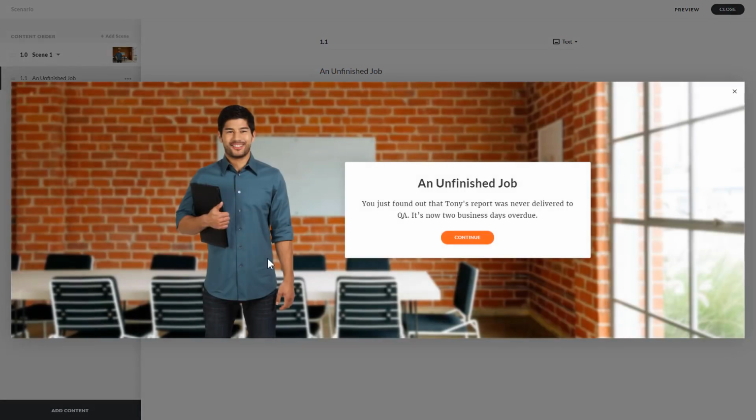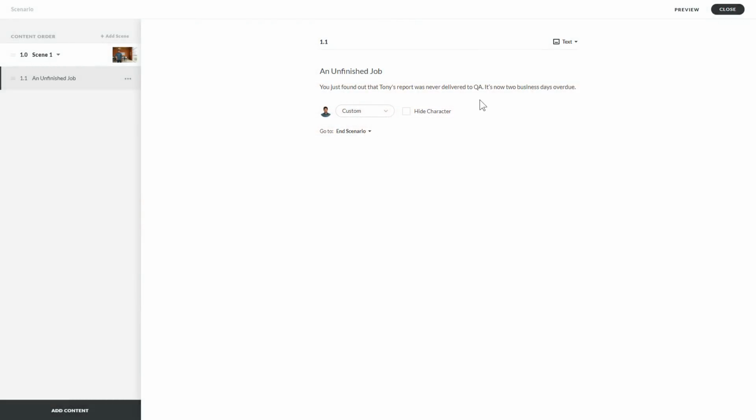And you can see here's our setup. We're using a text block, and we're using the character here. And we're going to continue, and then we'll go into our dialogue. So that's the first part of our scenario. We've set it up with a text block.